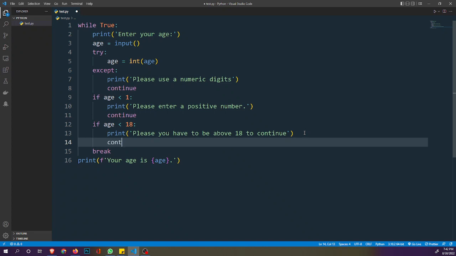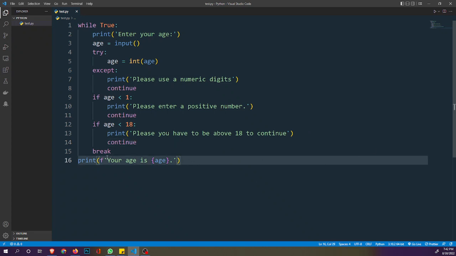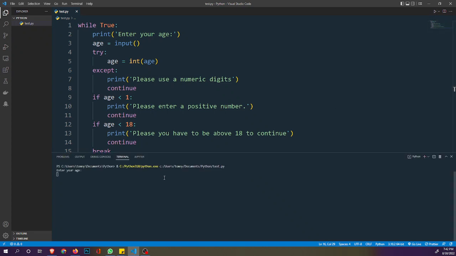So what we have here is a continue statement, and at this time the user must have understood the three conditions and enter a value that is above 18, and eventually we'll print out the age using the string interpolation that we have here. So let's run this program and see what we have before we continue.